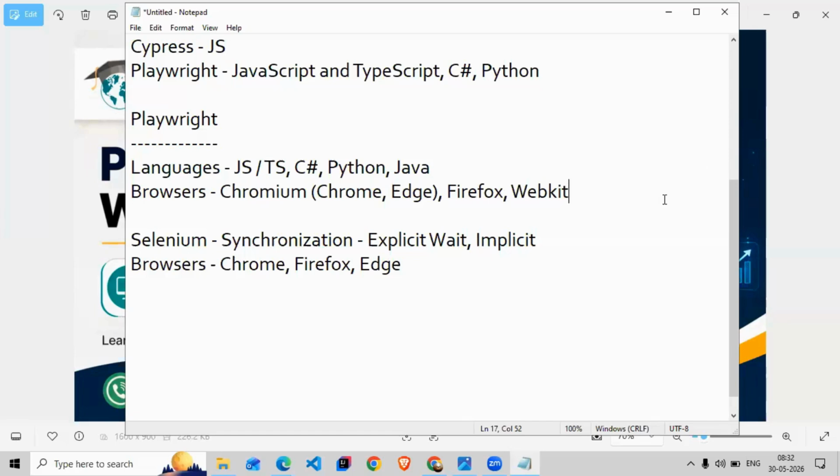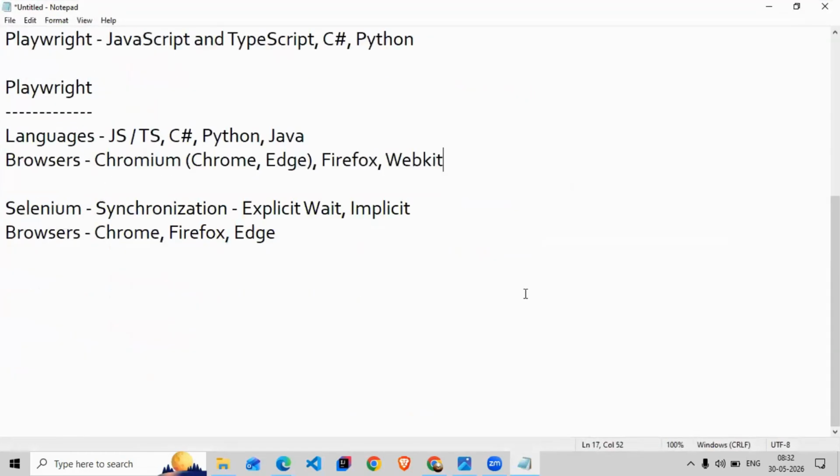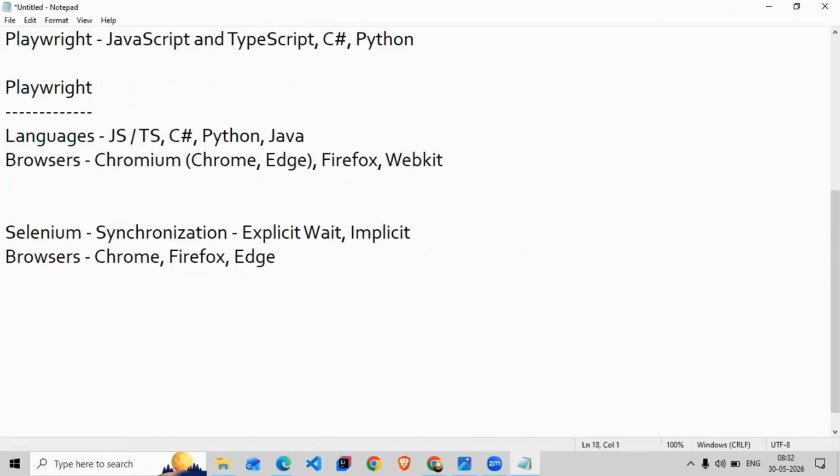Playwright is much faster when you compare with Selenium. That is one master stroke when you compare. Selenium is slower, actually, I would say. At least now with Selenium 4.0, Selenium is a bit faster. But before that, it was even slower.